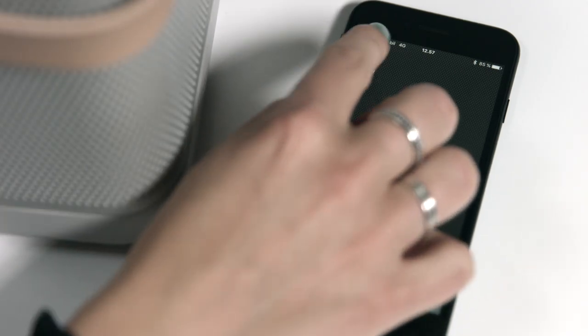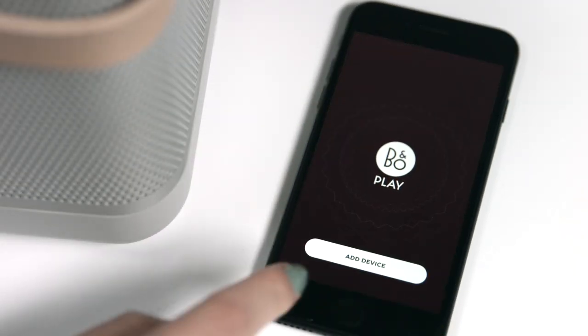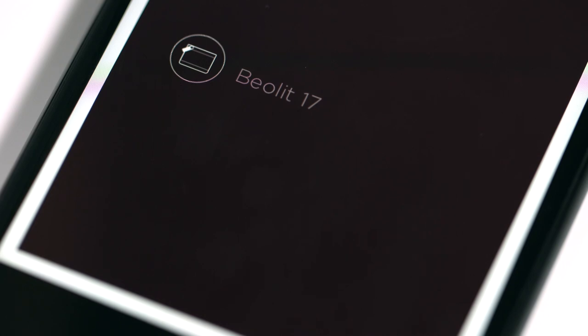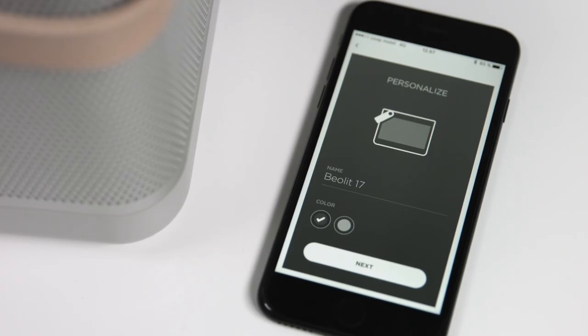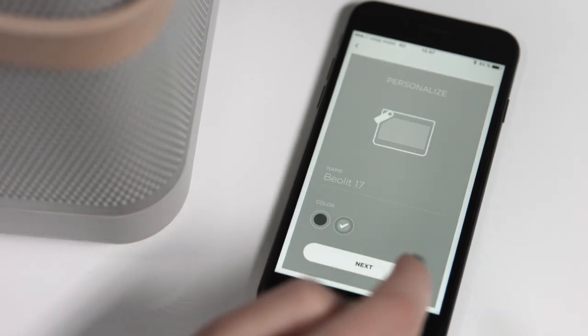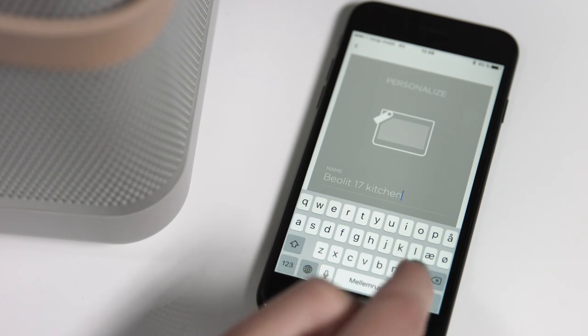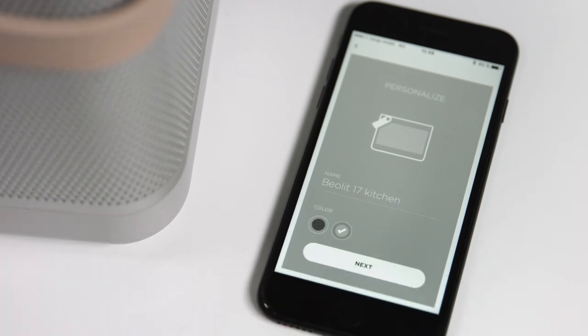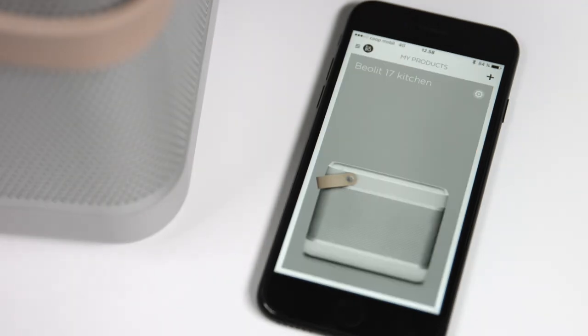Download BeoPlay app to add new intelligent features to your Beolit 17. Add your speaker to the BeoPlay app by selecting Beolit 17. You can now personalize your product by choosing name and color. One Touch lets you choose from all of Beolit 17's smart features via BeoPlay app.